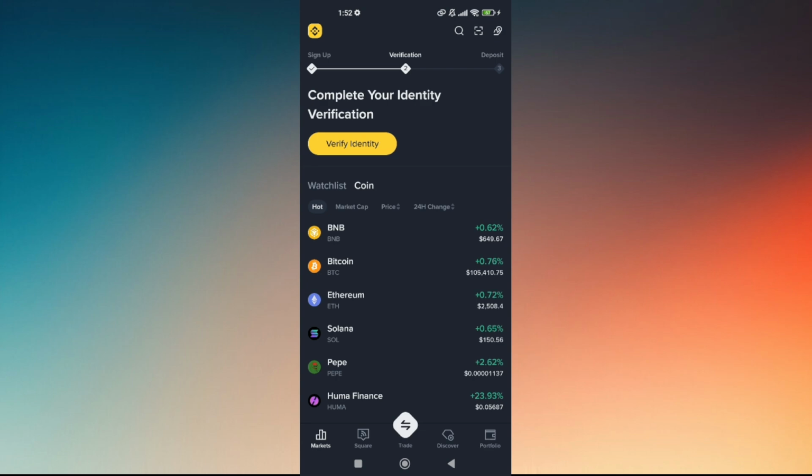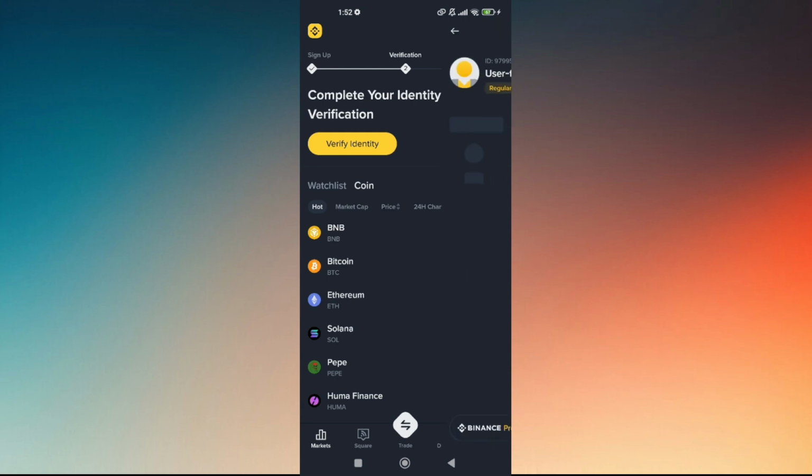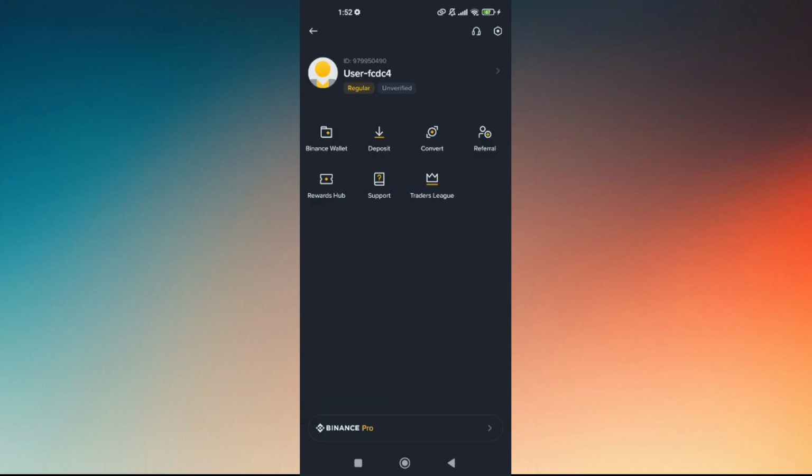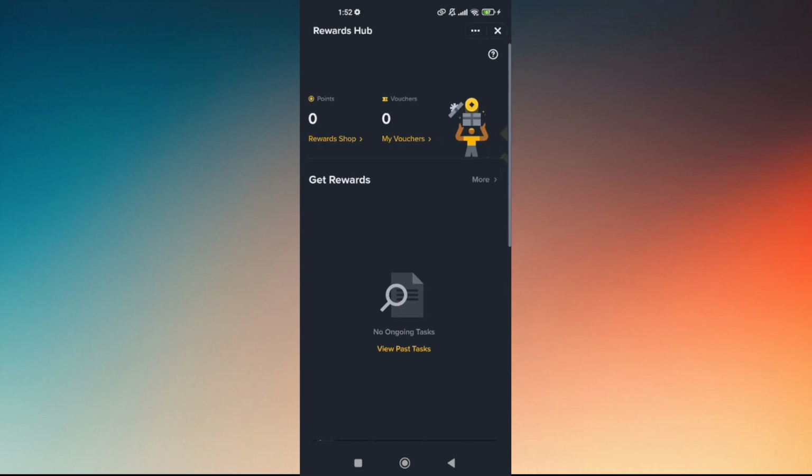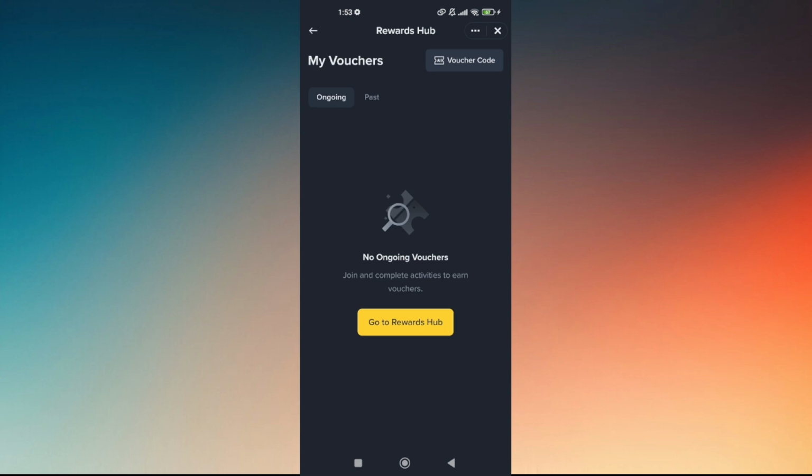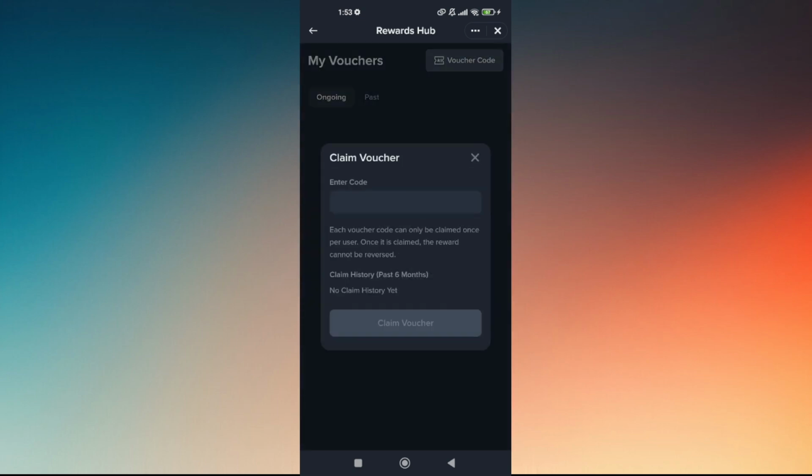Now, claiming your voucher code on Binance is very easy. All you have to do is access the app, and at the top left portion of your screen, you should be able to see the Binance logo. Tap on that, and then go to Rewards Hub. Then in here, just go to My Vouchers, and you should be able to see this option that says Redeem Voucher Code. Now what you want to do is simply hit on Voucher Code, and this is where you'll have to input your voucher code.